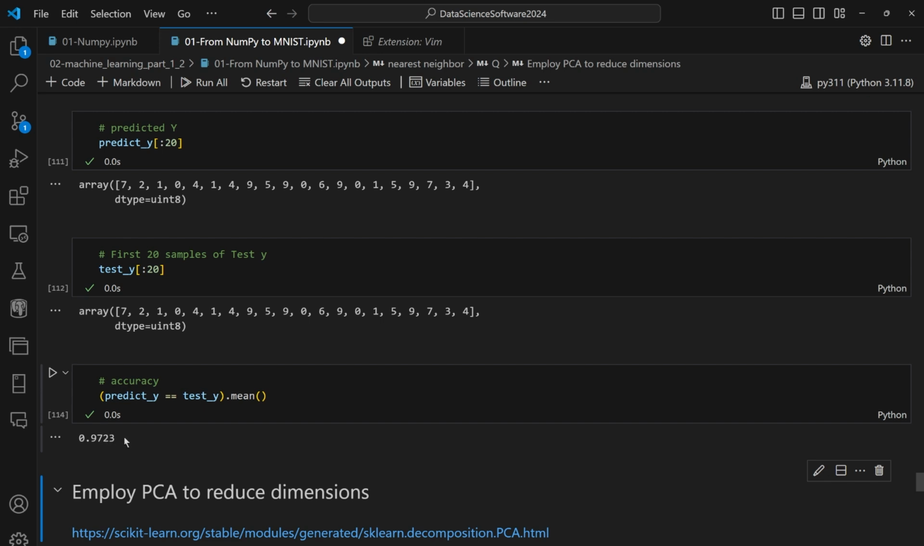So we got 97.23% accuracy in this test. Considering our method is so naive and simple, and it is quite fast because it only takes about 5 seconds to test 10,000 samples in the testing data, it is quite easy and nice.